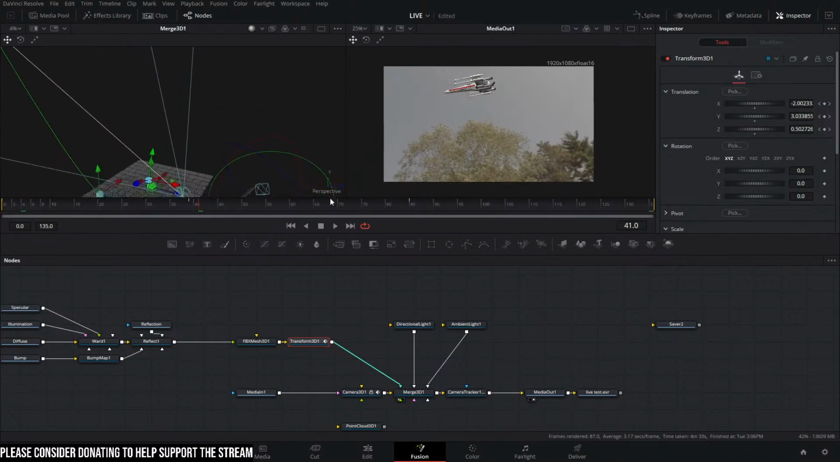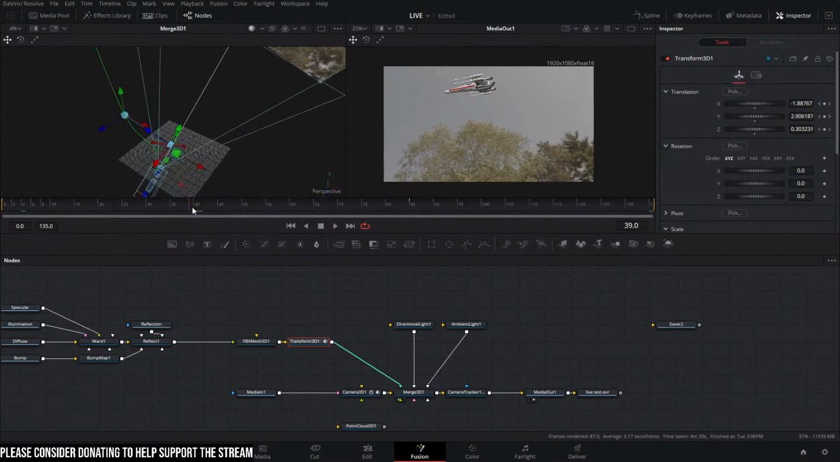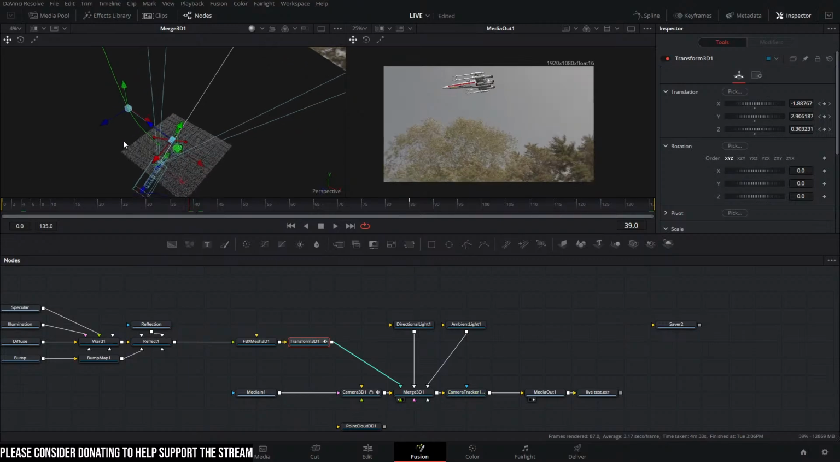So we can see how much the path of the X-Wing changes here. So we want this to look more left.